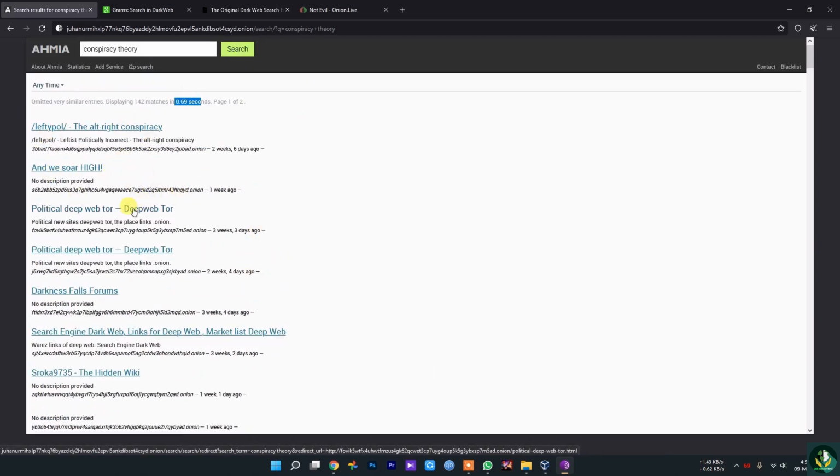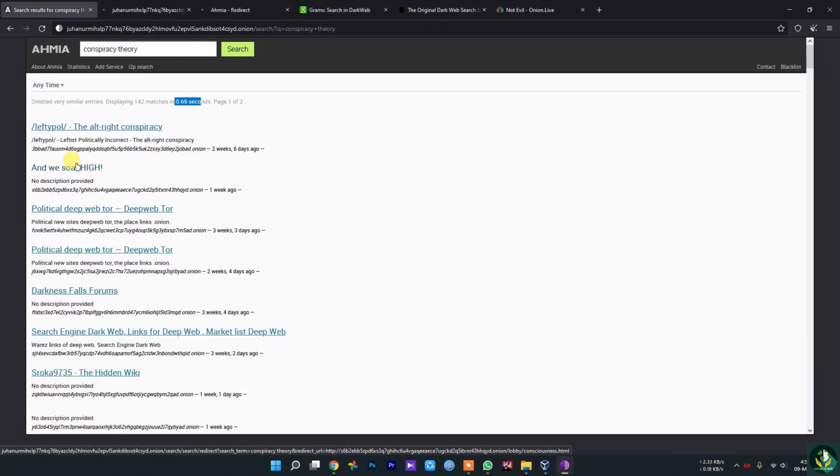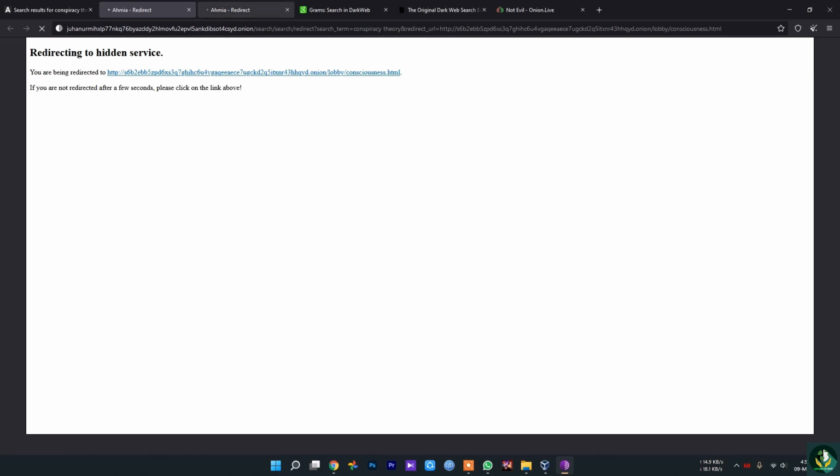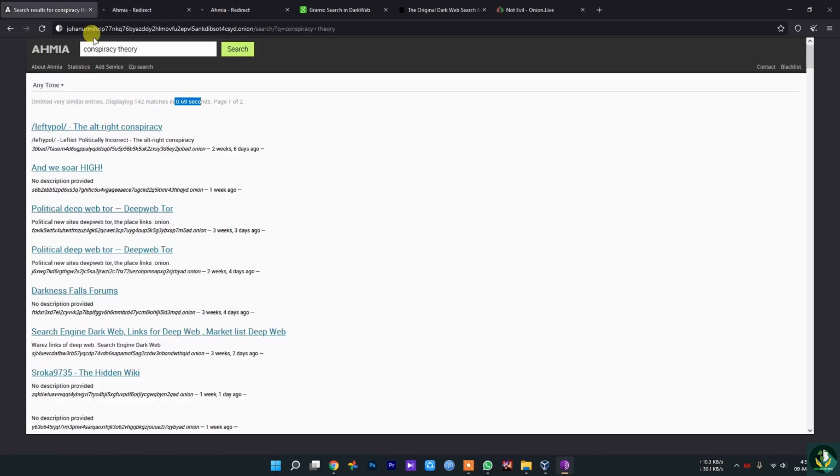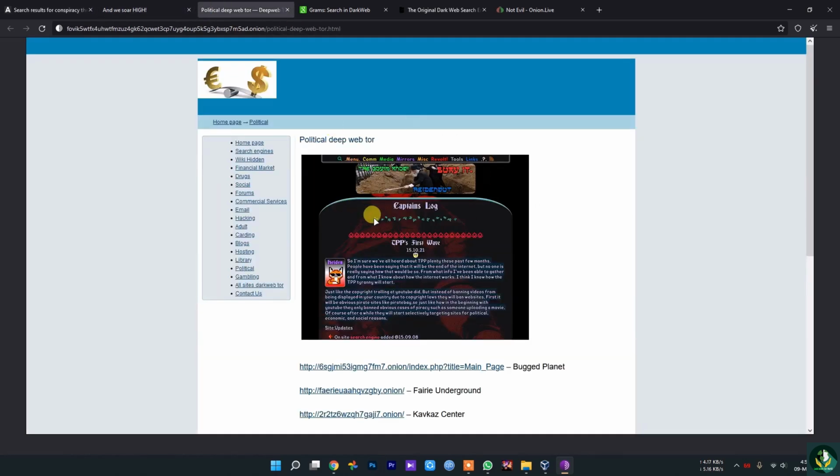Let me open one of these, like political, and see if it's open or not. Let's just wait to see if it's working. Many of these results will not be working, as I previously told. As you all know, the sites of the deep web are usually not active, and the real challenge is finding sites that are active. So let's check. Okay, this one is active, and this one is also active.